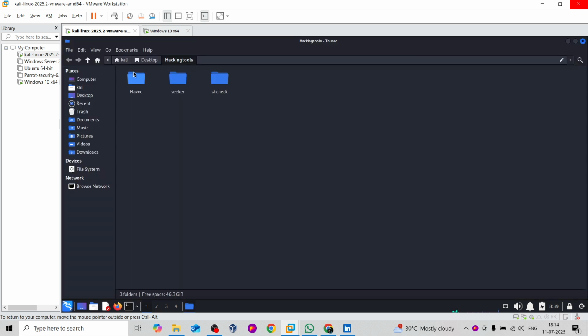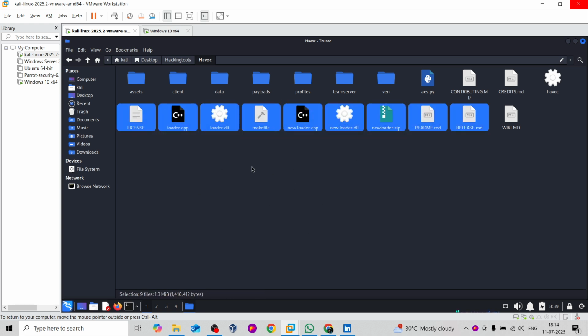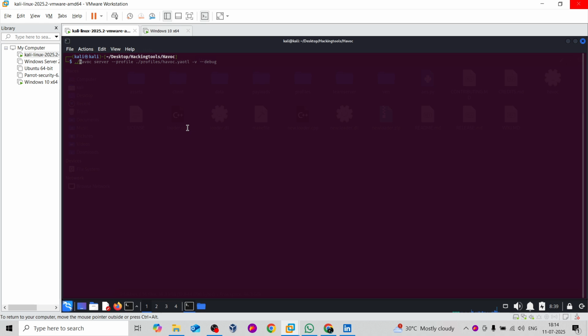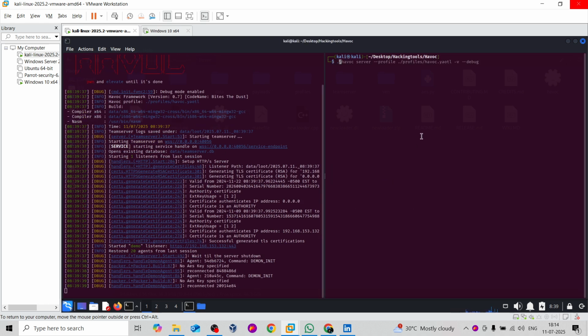I'll go to my hacking tools. I'll go to Havoc; the installation is very easy. You can go to their installation process, follow it, and easily install. Right now I've created everything. Here you can see my loader, new loader.dll, and all the cpp files I already compiled on my machine. Now I'll open my terminal, not as root, and run the Havoc server with profiles, and then I will run the client to get the shell back from the machine, and this will provide the GUI version.